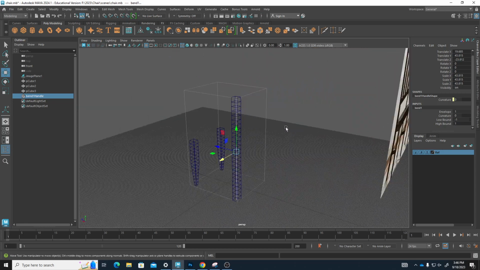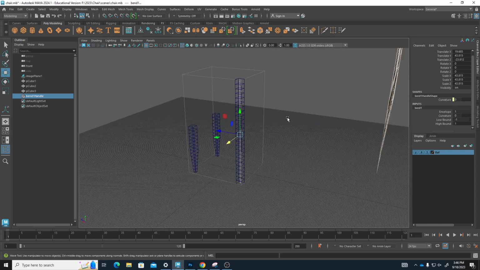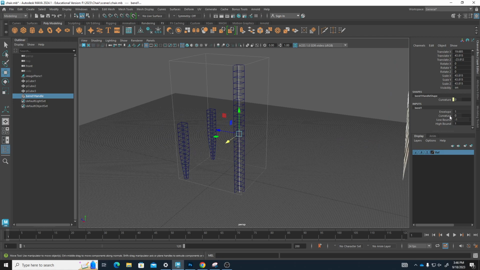I'm going to do this in my wireframe view so you can see exactly what's happening to this white stick. First off, up in the inputs, envelope, curvature, low bound, high bound. Low bound and high bound, same as the flare. If I change one of them to 0, halfway up my chair. Good. Curvature. Curvature is the magic number. Curvature by default is 0.